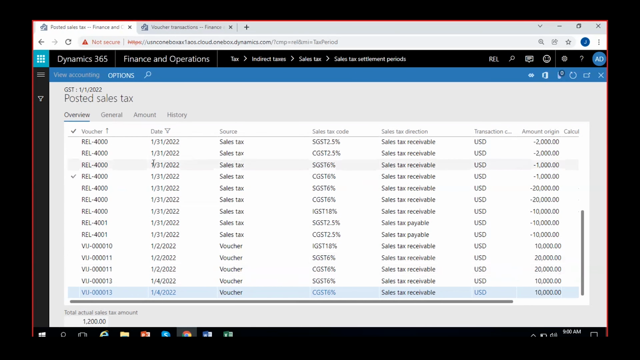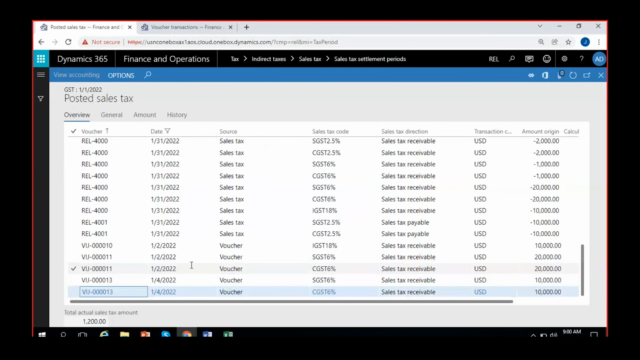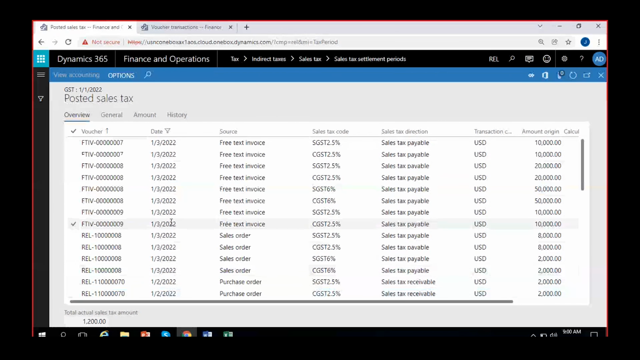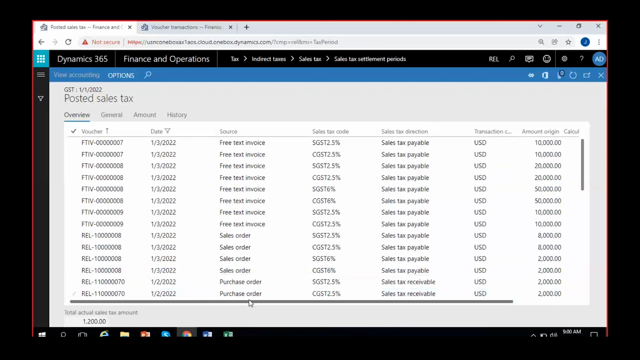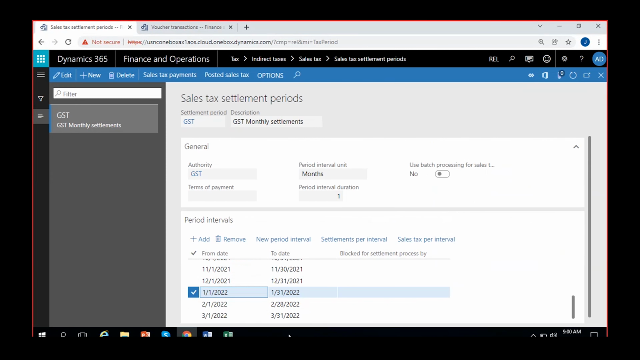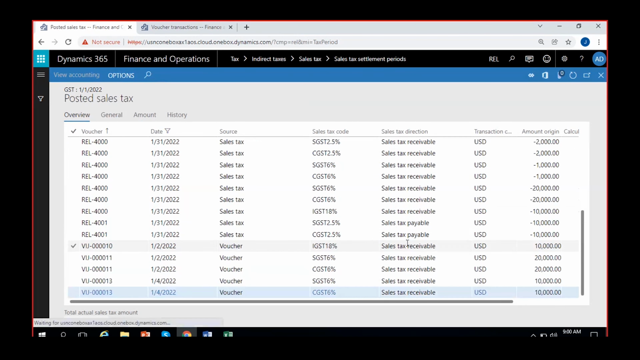It will show you the sales tax posted for the month of January. Only for the month of January, it will show you the transactions. Whatever sales tax transactions you have posted for the month of January, it will show you here. And if you go back, see, actually everything is settled in this, but the new transaction that we posted earlier in the previous invoice, 1,200, that 1,200 pending amount is only showing here.